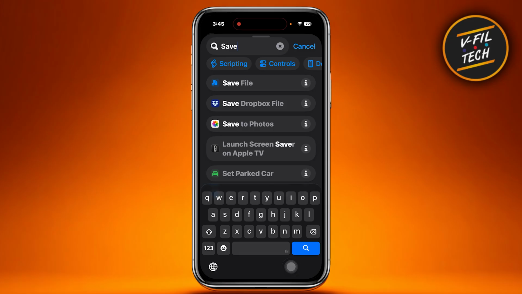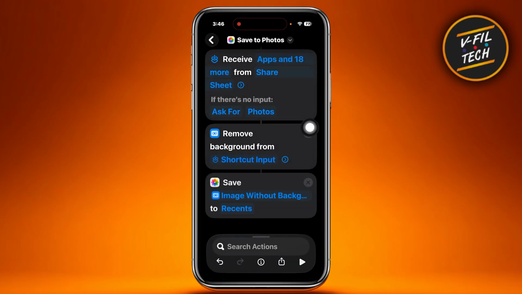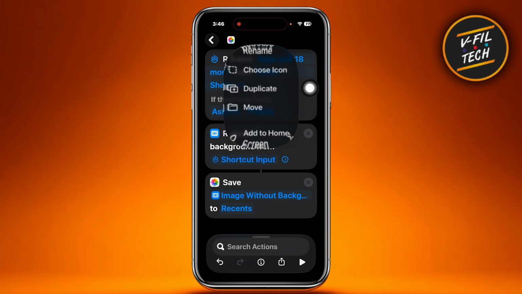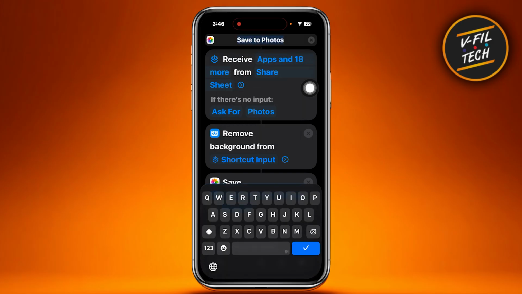Now next we're going to go ahead and look for another action item, and we're going to look for save to photos. I'm going to go ahead and choose this, and then from here I'm going to click this one right here, rename this one, and it's up to you what you're going to rename this to.